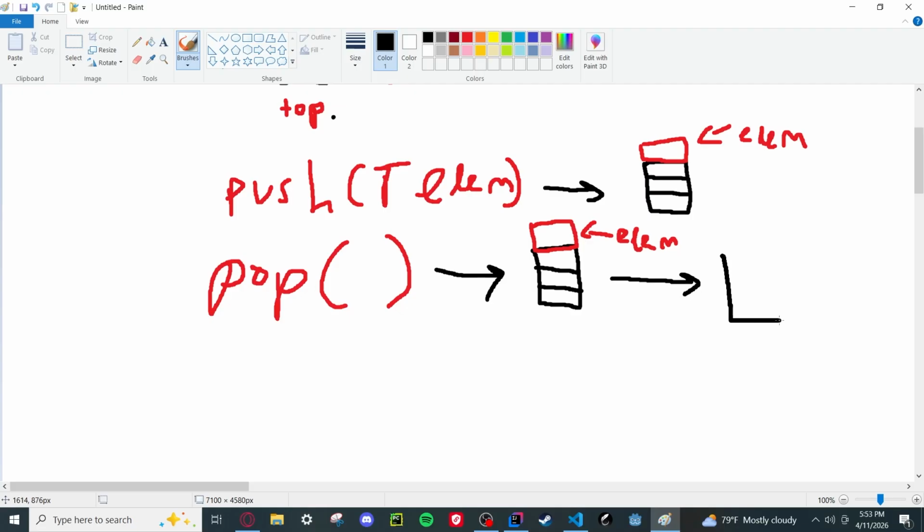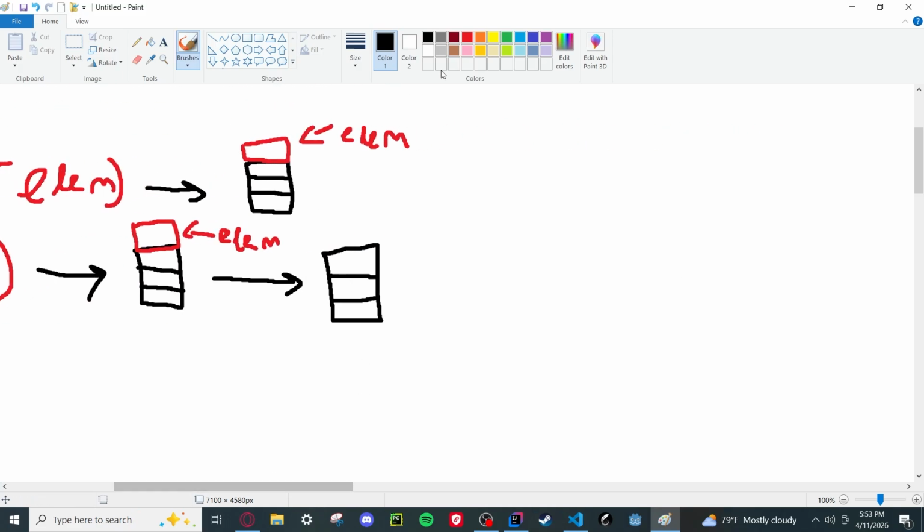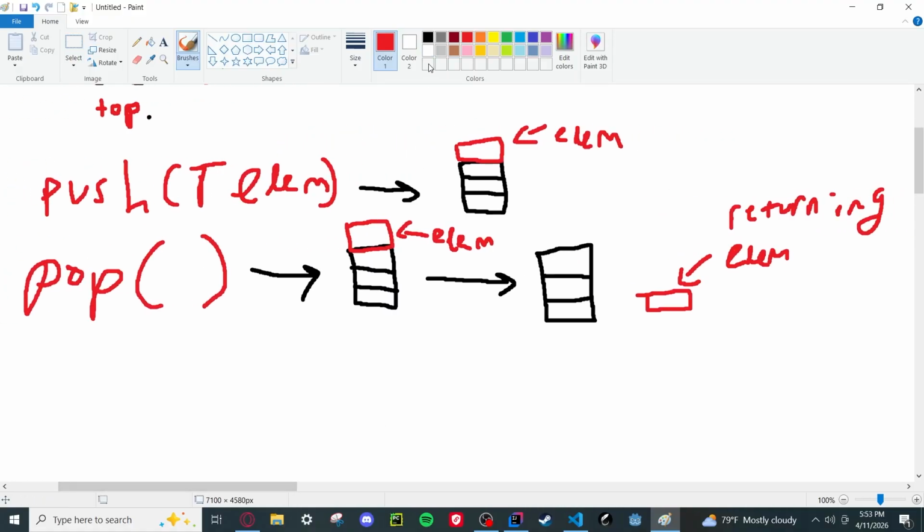And that'd be the element we return. The pop method essentially would take our stack and make it look something like this. Returning element. So this is the pop method. You can see this is our original one. Then we ran the pop method and you can see that the element at the top of our stack got removed and was returned. That's all the pop does. It takes the element at the top of your stack, takes it off the stack and returns it.